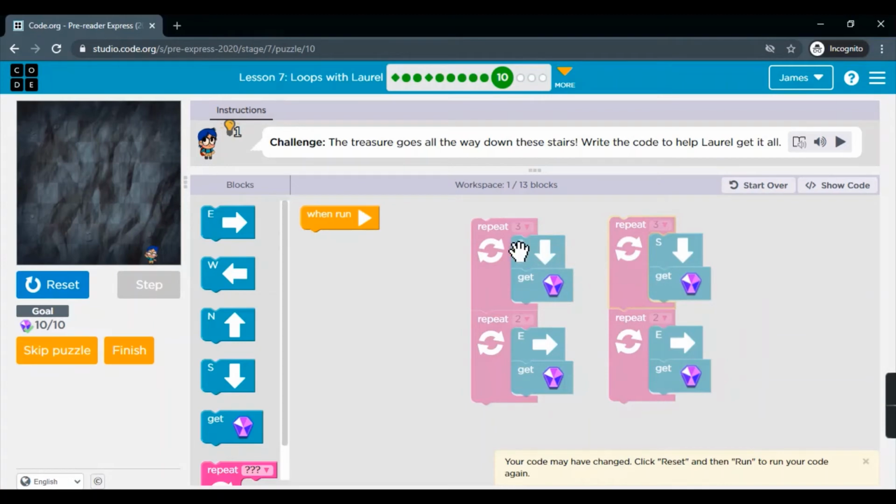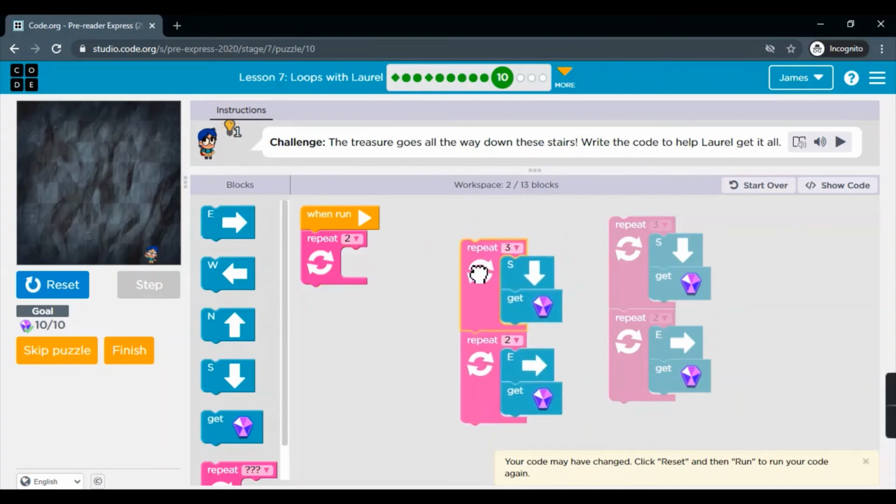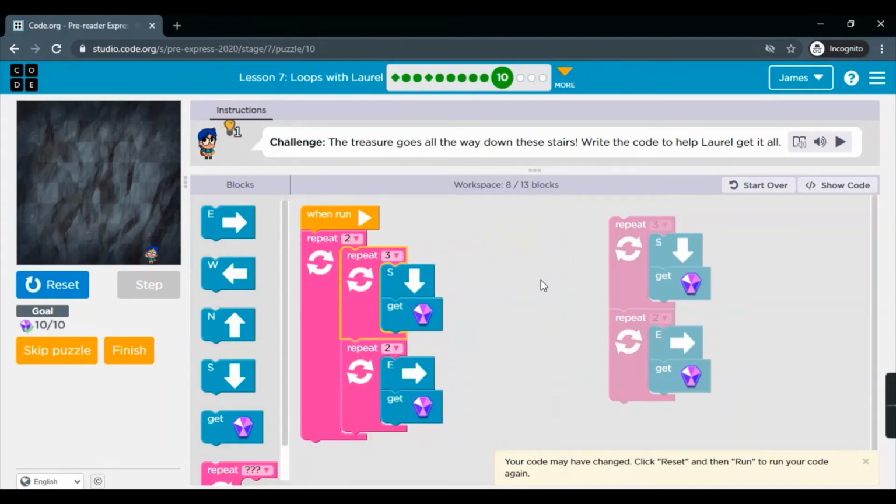So instead of putting these 2 sets, I'll drag another repeat block, set it to 2 because we have 2 sets of code, and put this one code inside this. So what it will do is, it will start for the first time, complete this action 3 times south and get the piles, then complete this action 2 times east and get the piles, and after that another time it will repeat the same action. And that is exactly what we want to complete this puzzle.